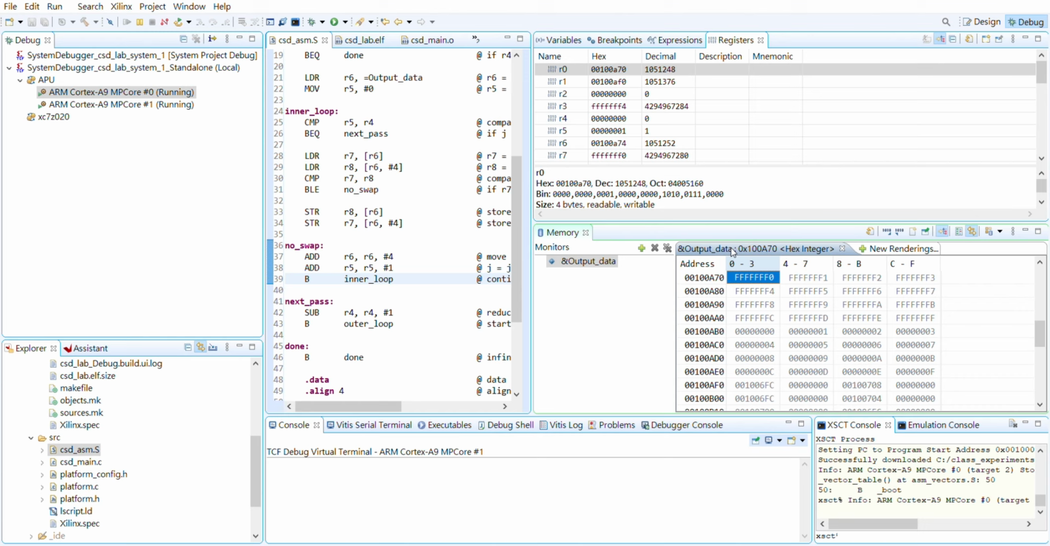Now I check output data in memory. Here we can see that values are sorted in ascending order. The result starts from -16 and goes up to 15. So this shows that the program works correctly. Thank you.